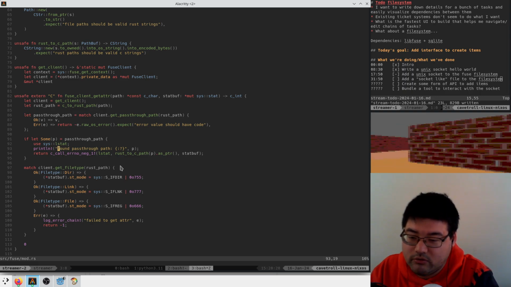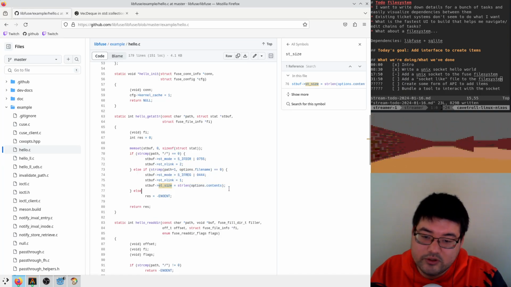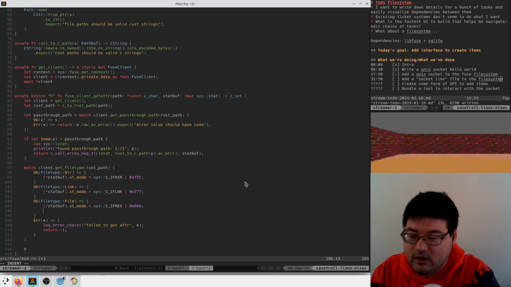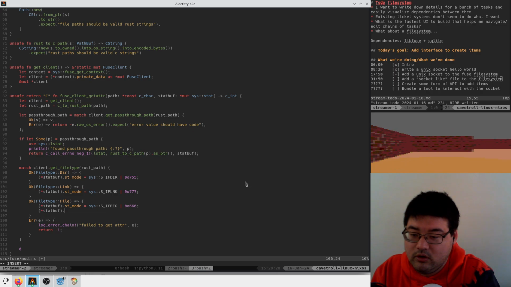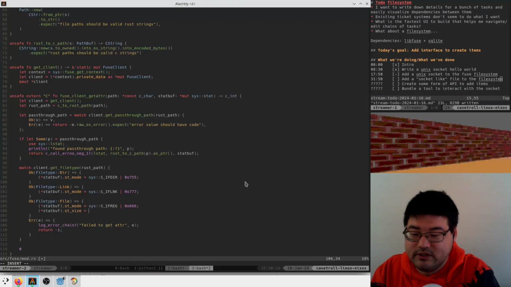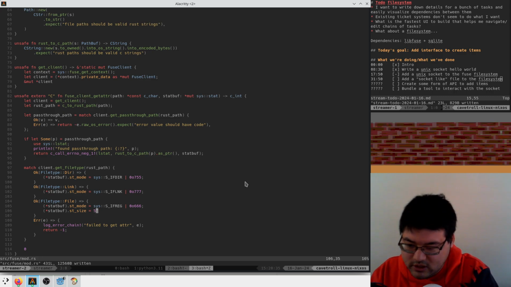Because here we're just calling through. And so this guy's saying that in his hello world example, he is setting this. So we'll try setting that. Here, when we're a file, we will say that the st size is equal to 5 or something, just so that it's non-zero.